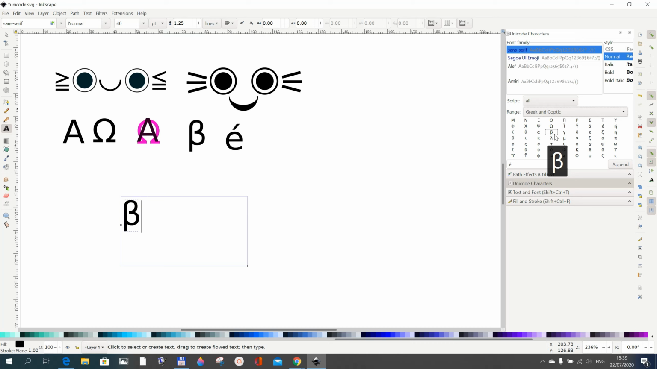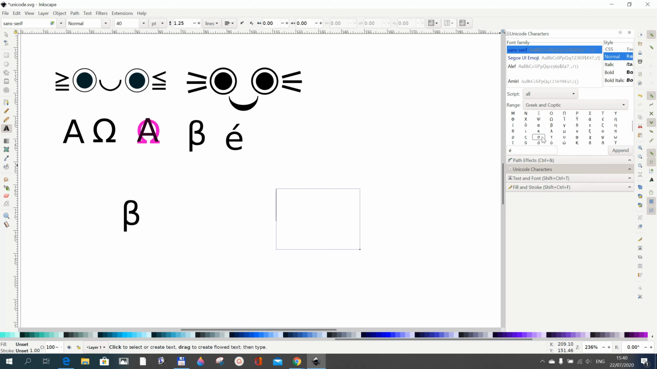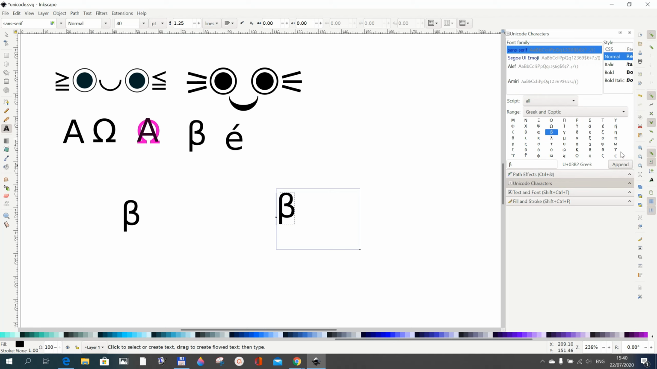How will you do it? You do it in the same way, in case you don't already have the box there. But in case you are starting from here, you just do this again, and then you come and choose beta here. I have something in there. Then you double click it, and then afterwards, don't forget, you need to press append, then you have it. So it's the same way.